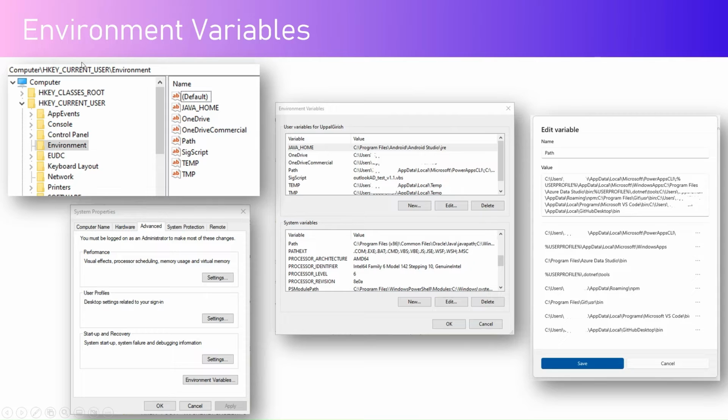As you see over here, this is the path where you can see the user level variables storage. That's under HKEY_CURRENT_USER, Environment, in the registry. I'm going to show you the system level variables as well when I demonstrate.